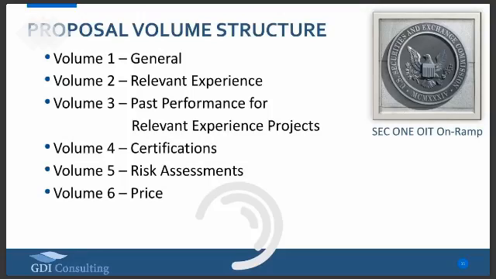Volume 1, 2, you just have to be compliant. You just have to do what they have asked you to do for volume 1. Fill in certain reps and things like that. But everything else relies on the other 4 volumes, volumes 2, 3, 4, and 5. Volume 2 is relevant experience. And this is the most important in terms of scoring volume.